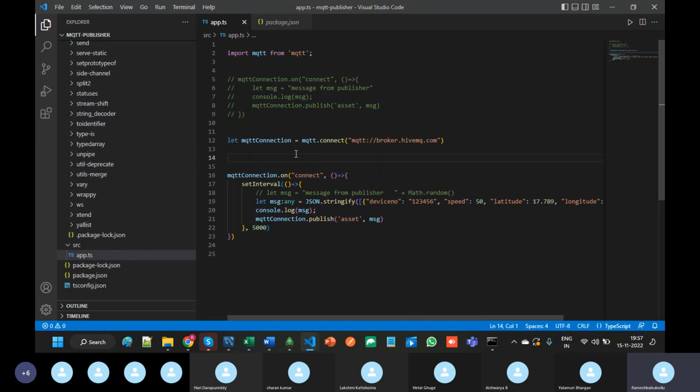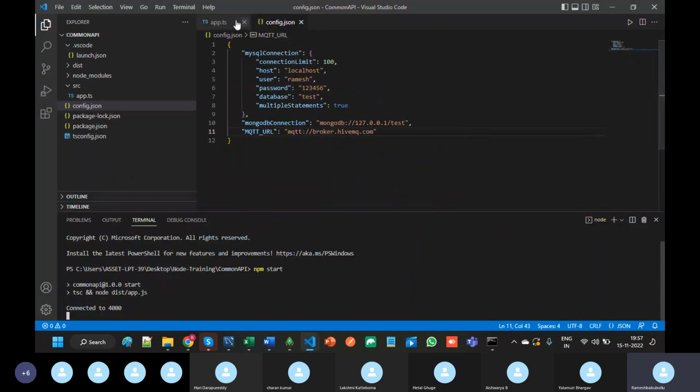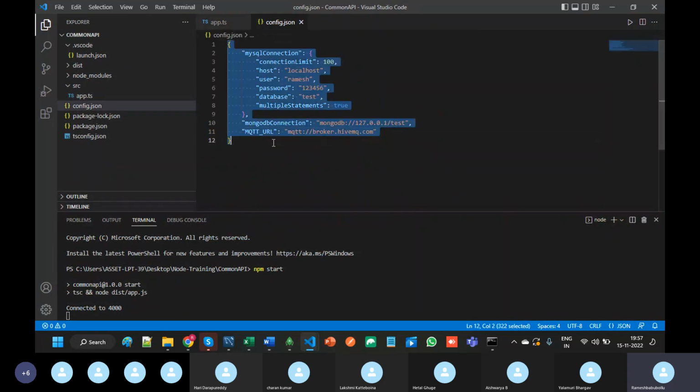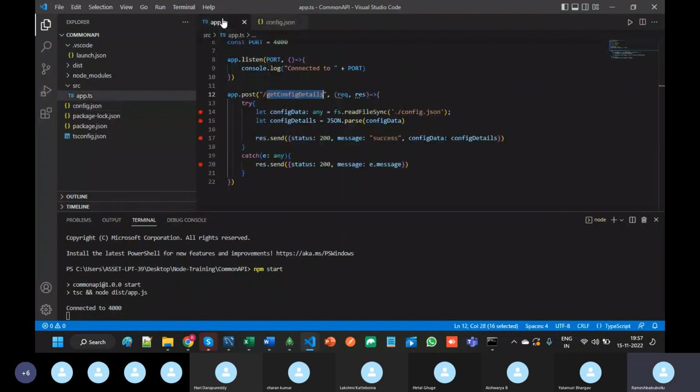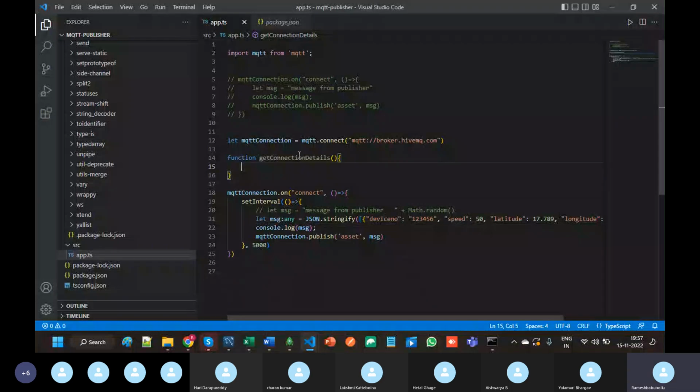Write a function, get connection details. Here I want to call this API method from the common API. This is the common API method get config details, which will be used to fetch all these details. I want to call this API method, which lies in the common API, in the publisher.